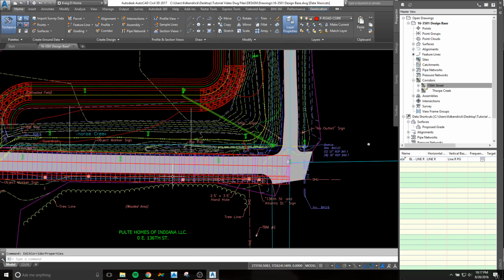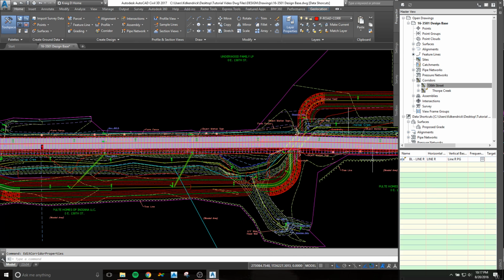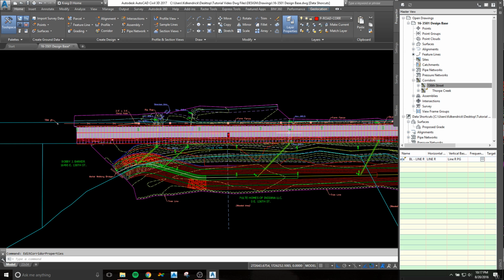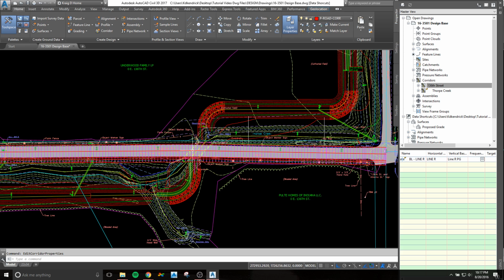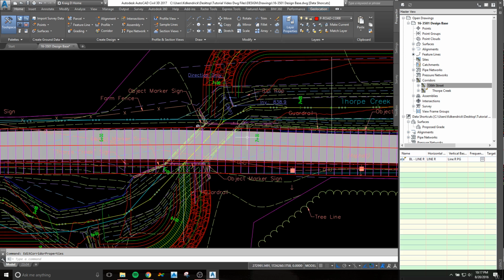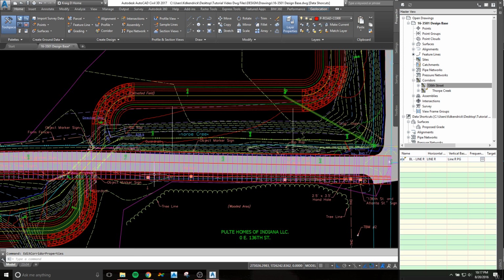So when you build your corridor, initially it's going to be just one region, the whole thing. Now obviously there's places that we're going to stop this corridor because we're not going to build it back over this bridge and things like that.